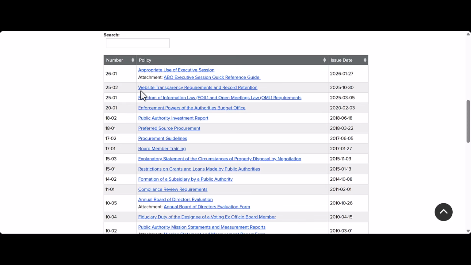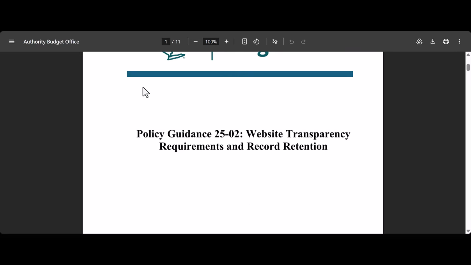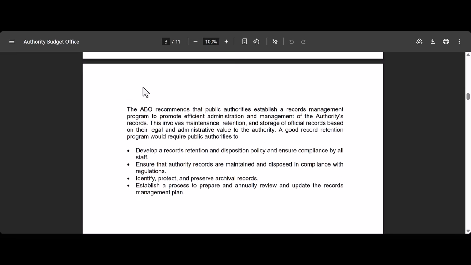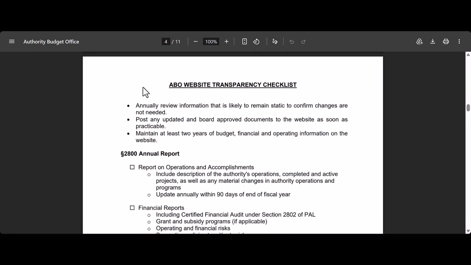The website transparency document is number 2502 and was updated and reissued in October 2025 as part of the ABO's special report on website transparency reviews. Included in this document is the ABO website transparency checklist. This is a tool that lays out all of the items that need to be included on a website in order for it to be compliant with the transparency requirements. Please note that not every item may be applicable to your type of authority.